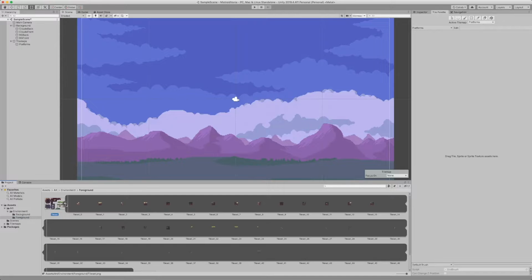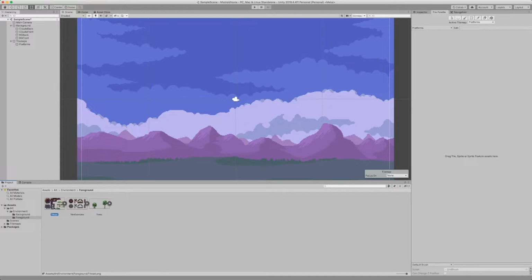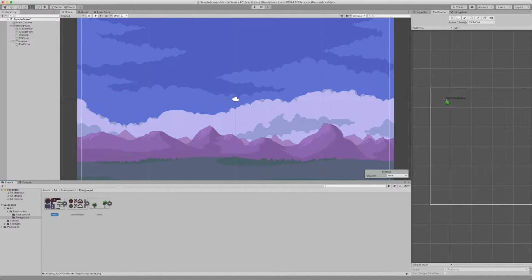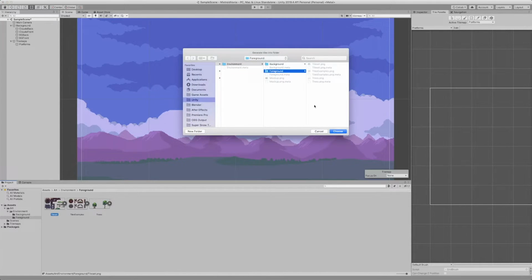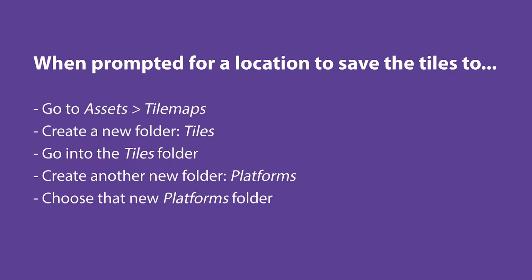Now I just want to make sure these are the tiles that have been sliced. So I don't want to select the individual ones or all of them. That's not what I want to do. I want to take the tile set itself and drag it onto our tile palette. And what this does, selecting this single asset, is it ensures that the arrangement of the tiles on the tile palette will match the arrangement of the tiles on the tile set.